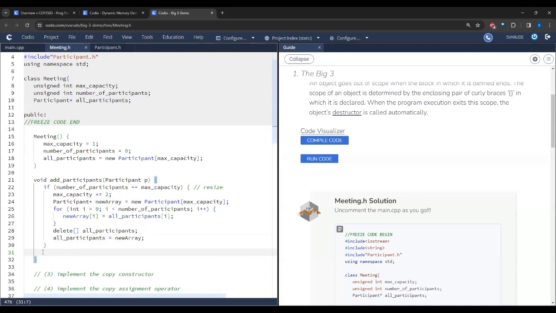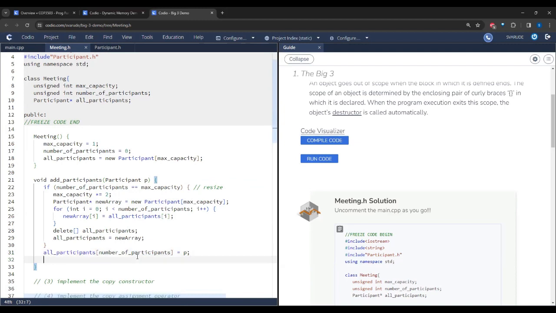So first we can add our element into the array. We'll do all participants, and the index is going to be number of participants, right? Because, for example, if there are 2 participants, then the first open index is the third index, which is index 2, because of zero indexing. That's why we're using this. And we're going to assign that to the incoming participant, and then we can just do number plus plus.